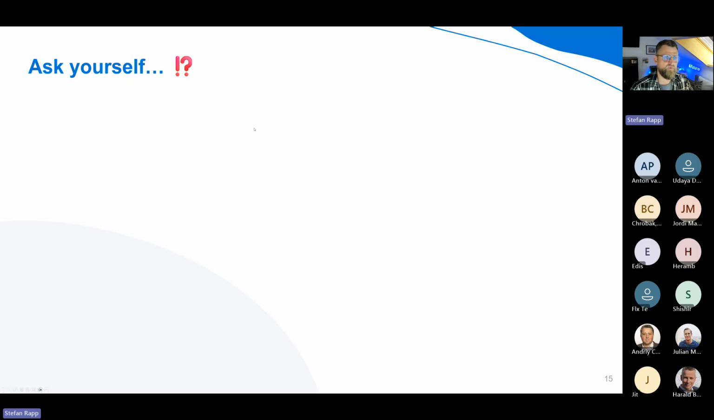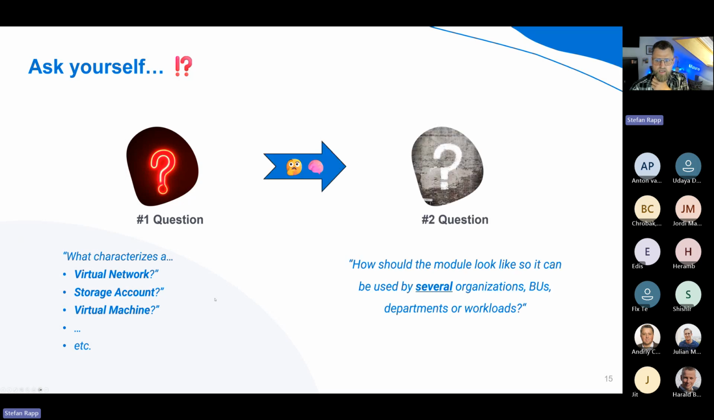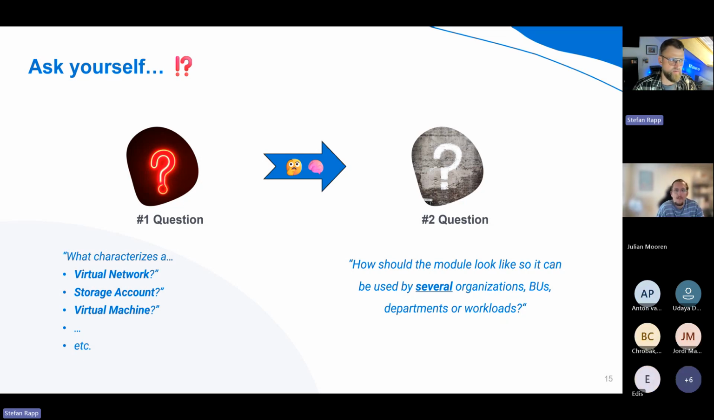So as I said, what we have to ask ourselves is what characterizes a virtual network, or a storage account, or a virtual machine? So it makes sense to ask how the module should look so it can be used by several organizations, business units or departments. So it's not only limited to one project. If a module, for example, is hard coded and can only be used once, then we don't need a module. It's totally useless, because reusability is a central aspect if you want to create a module.